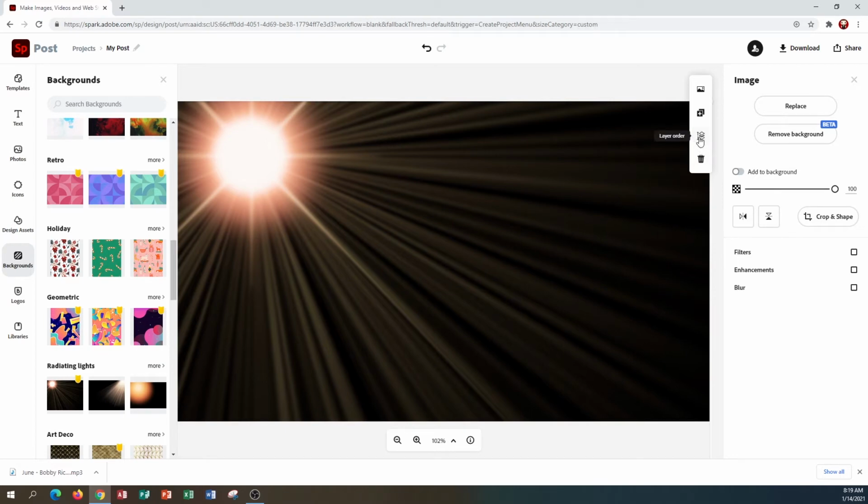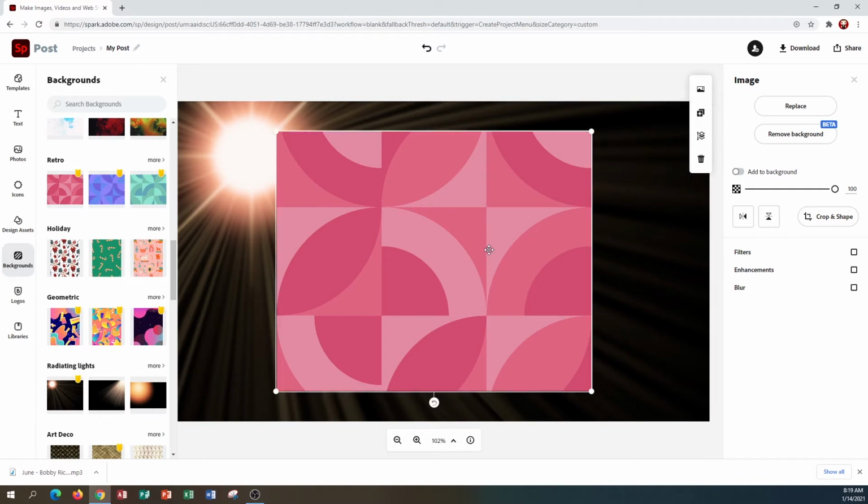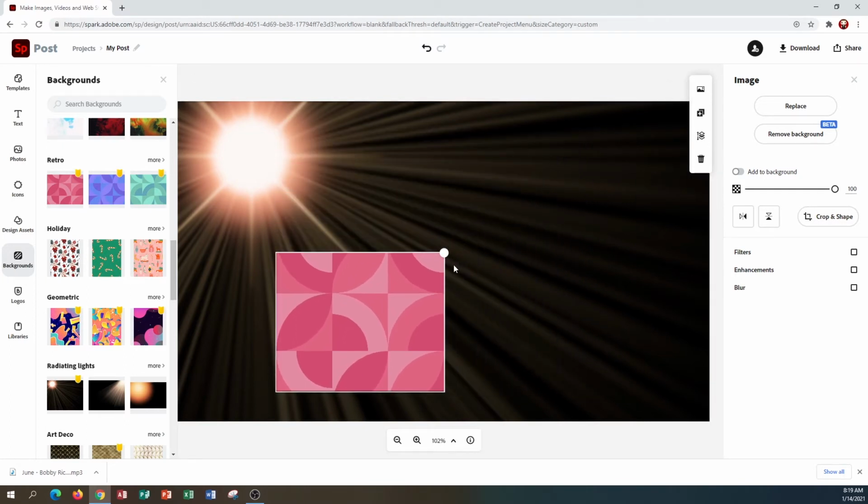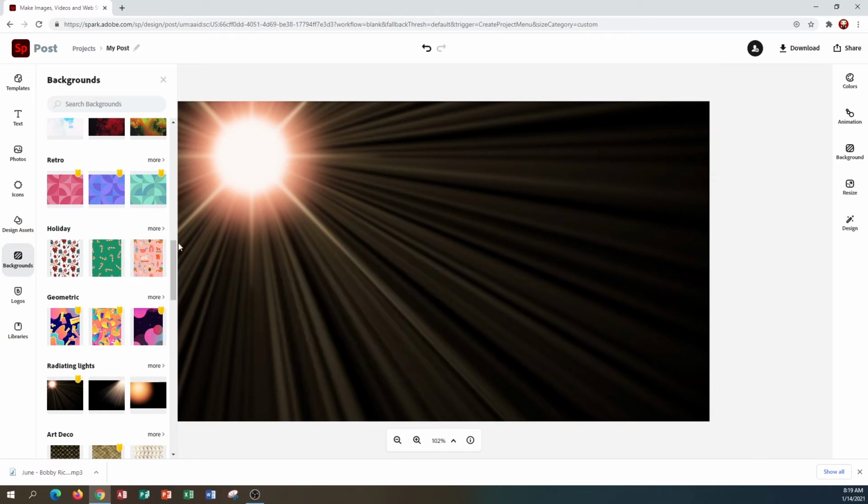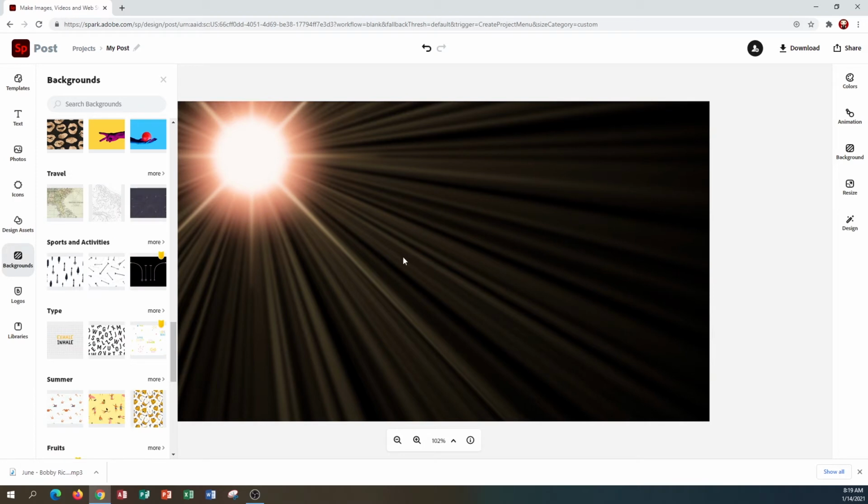Well, that's what this little icon called layer order does. You can actually move it down one and bring in the second one here. And then you could resize it. That's kind of a poor color scheme, so we'll delete that and get rid of it. Okay, so you know how to work with layers now, and you know how to work with backgrounds.